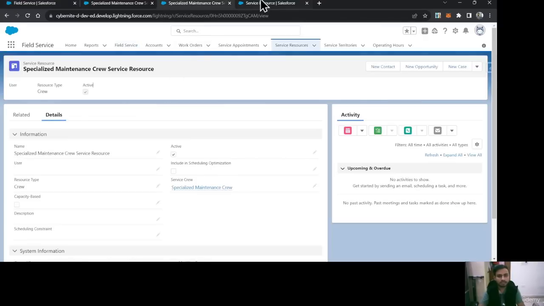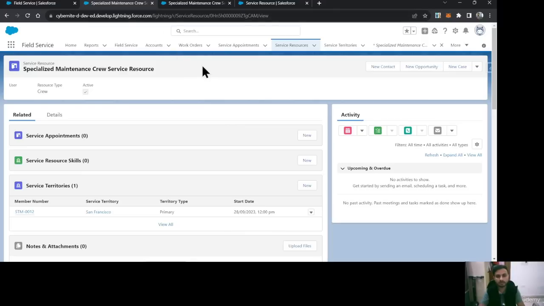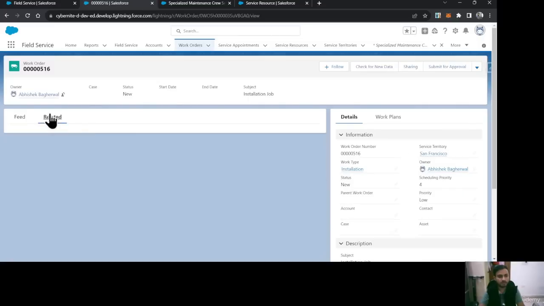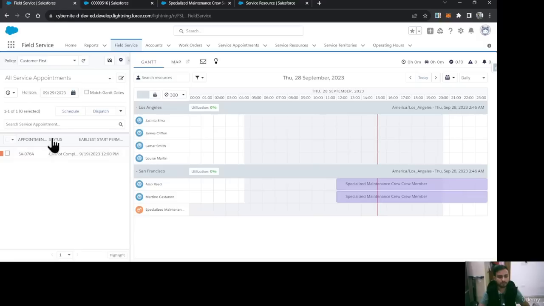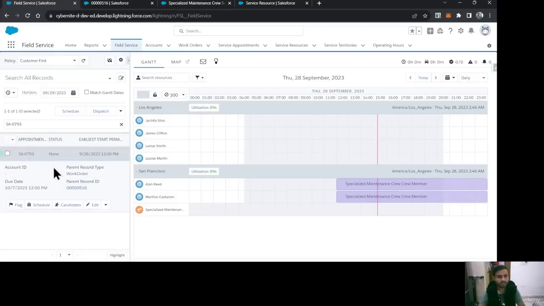Now let's try to assign our service appointment to this service crew. I will go back to the work order where we created the service appointment earlier. So this is our service appointment. I will search for this service appointment here, search all records. It is not yet scheduled. So we need to schedule, but before that we want to see which candidates are available to be assigned for this service appointment. For that I'll click on the candidate button here.